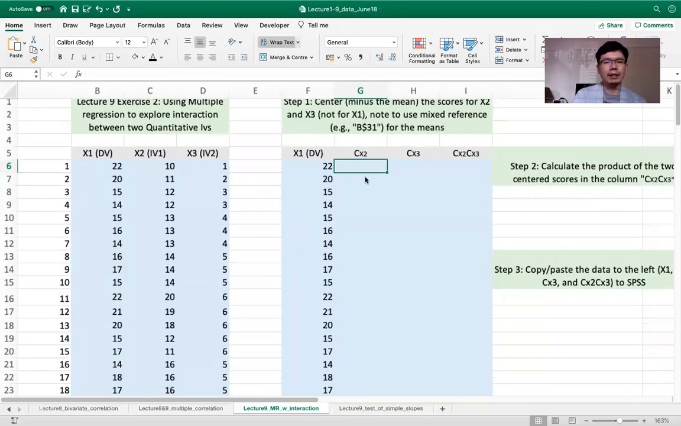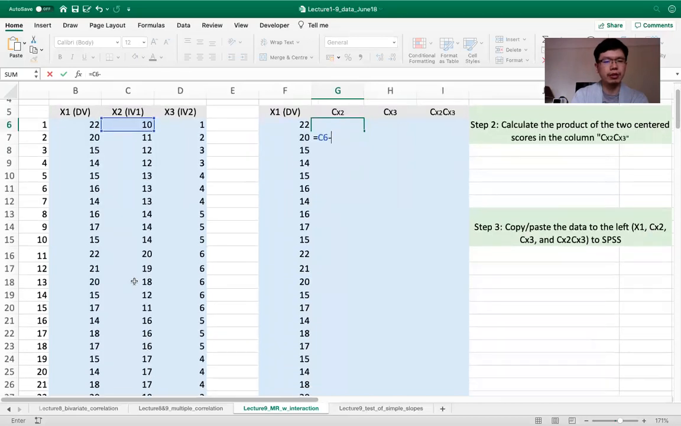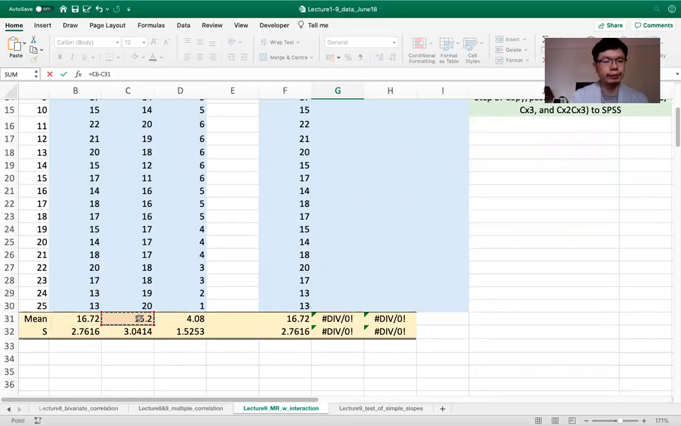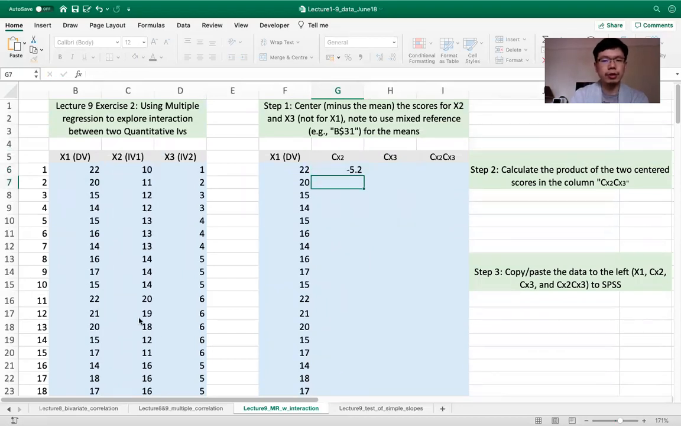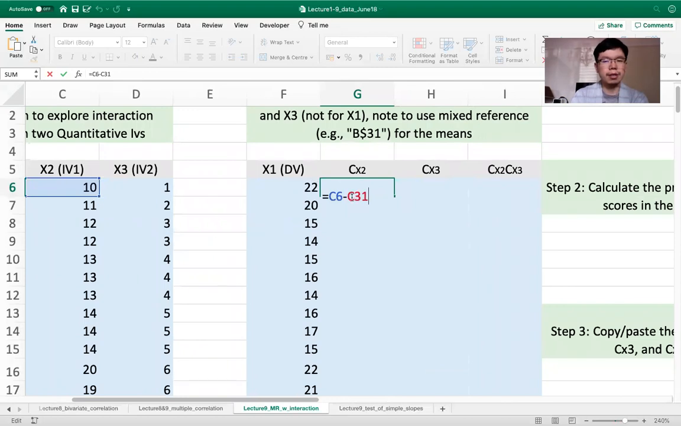To do that is quite easy. You just have to write an equation that equals x2, the value itself, minus the mean for x2, which is the mean value here. So you're entering two cell references here. One is the original score, and C31 indicates the mean. Now again, we don't want C31 to update once you drag it down or across the columns or rows, so we're going to use absolute references for that, right?